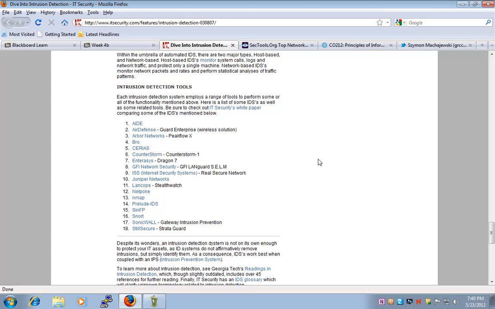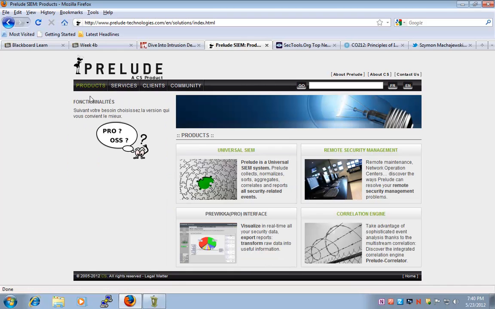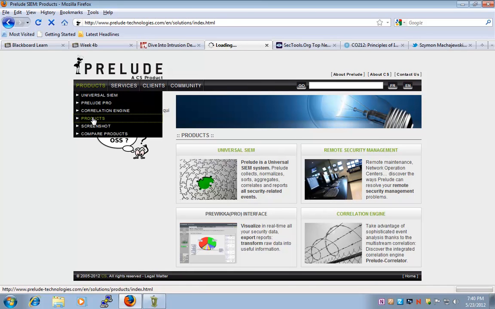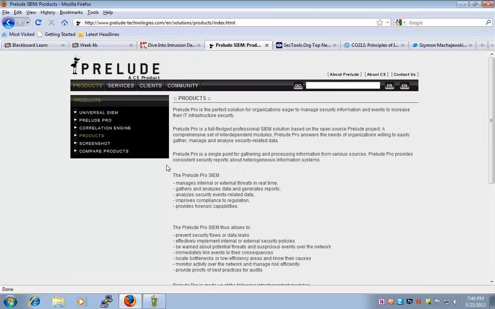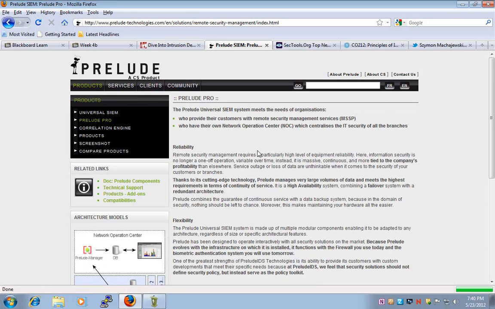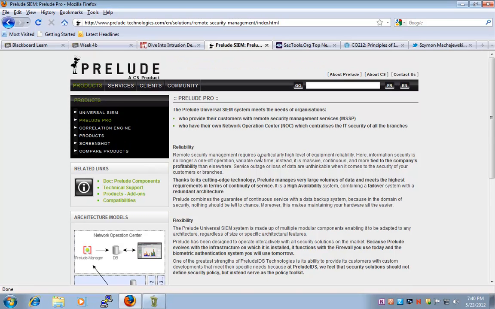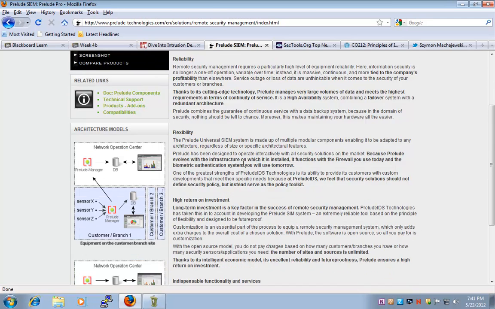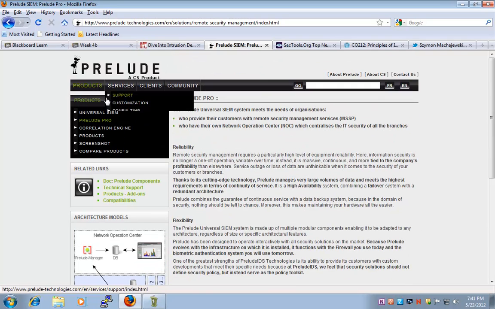You can either buy a commercial product, and let me just check Prelude. I know they run on Linux, but let me see if they have a product for Windows. Is that open source or not? Yes, Prelude IDPS. It's a security company, and I don't know that they have an IDPS, but most network vendors today do. I'm trying to see if they install on Windows.